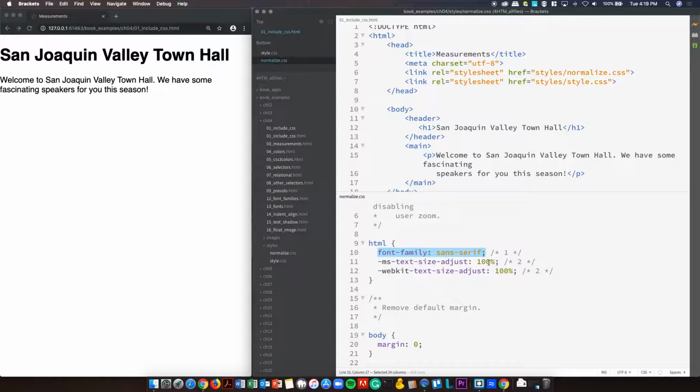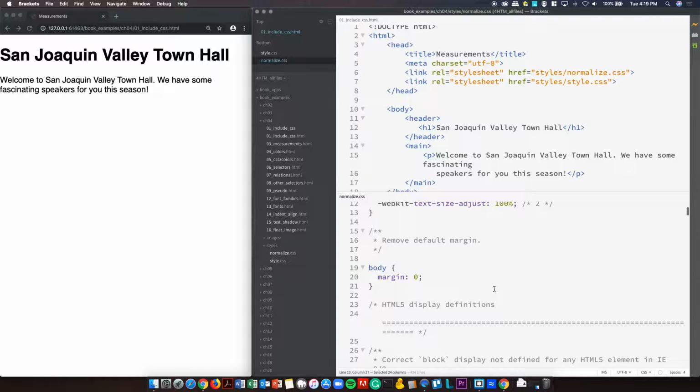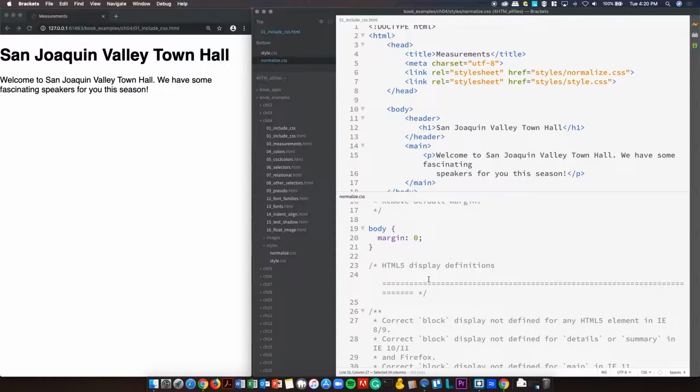All the sizes are going to be adjusted to 100%. The body element will have a margin of 0. So basically, there's no margin right now. And some browsers used to add a margin, others didn't add a margin. So this is kind of your bottom line. Again, the body is going to have a margin around.